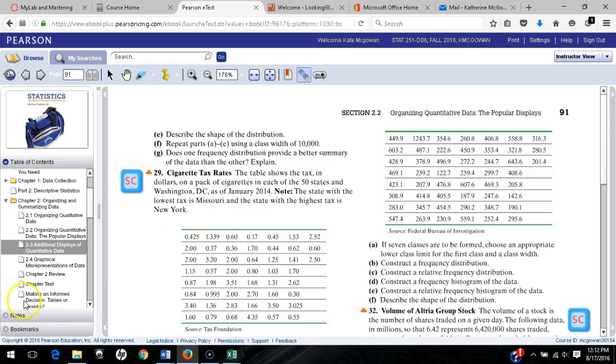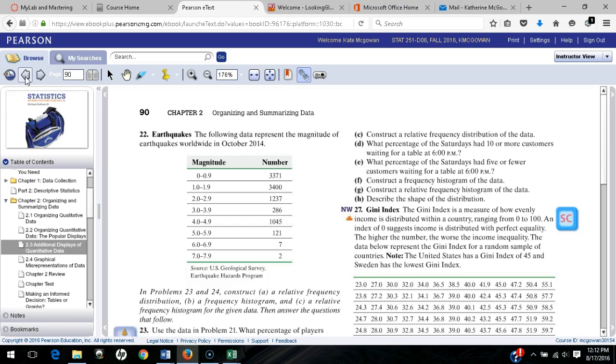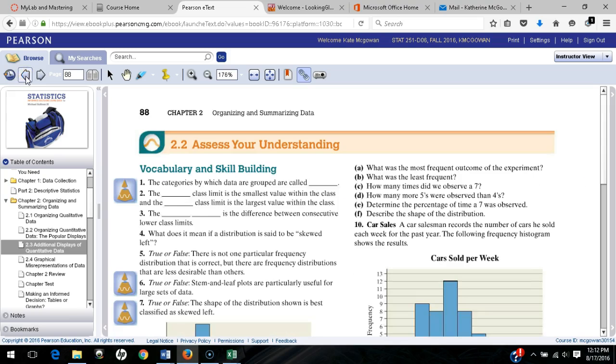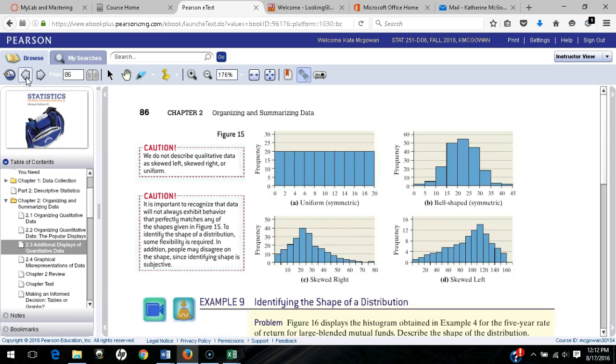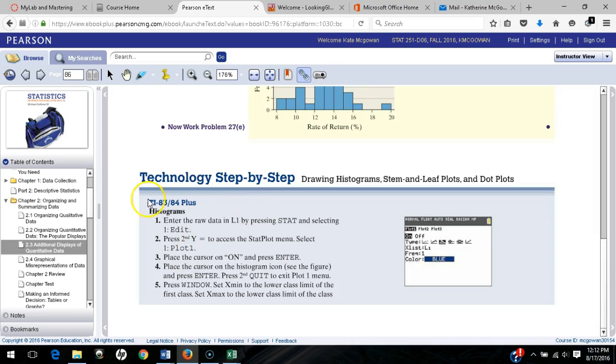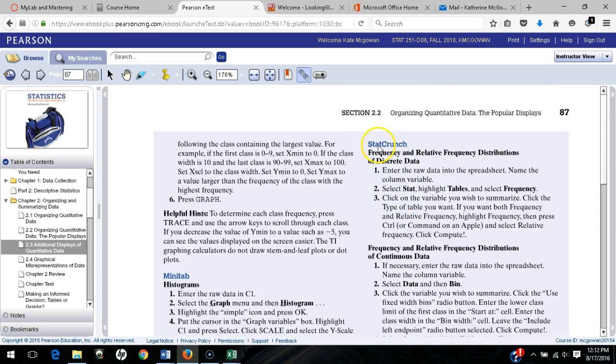Now, the other thing that happens at the end of the section is the technology step-by-step. I'm going to get right back through the exercise set here so I can show you. This actually begins on page 86 at the bottom, but that's for the TI-83, 84 plus. If I go to the next page, then what we see is the StatCrunch technology step-by-step is included. That's going to be really useful for you in addition to those examples worked using StatCrunch.